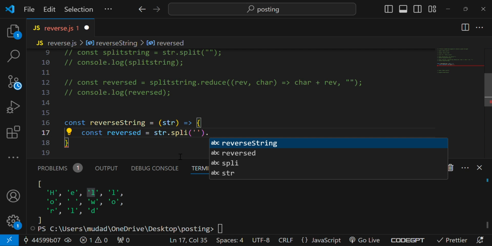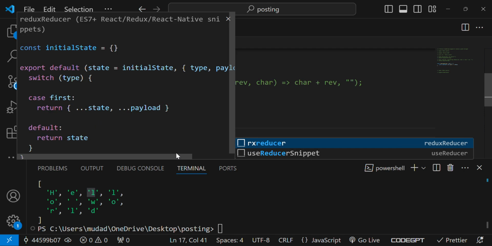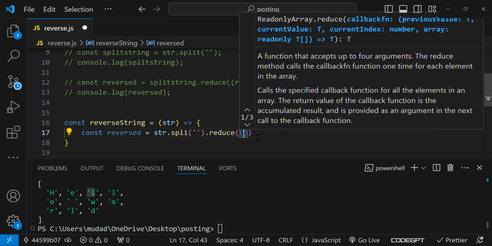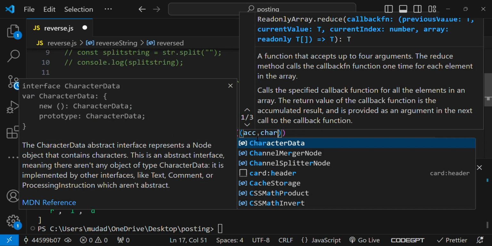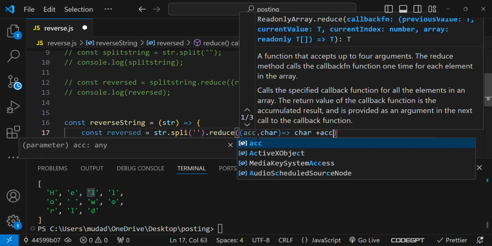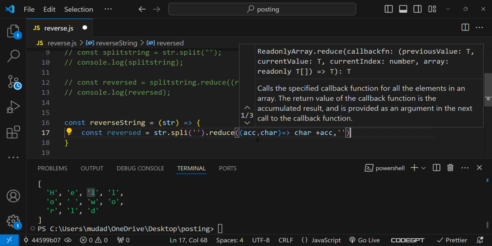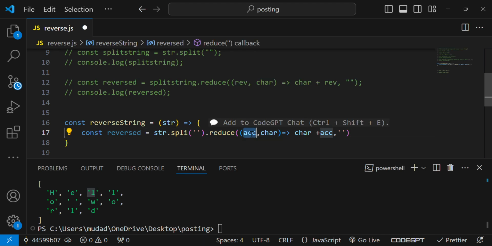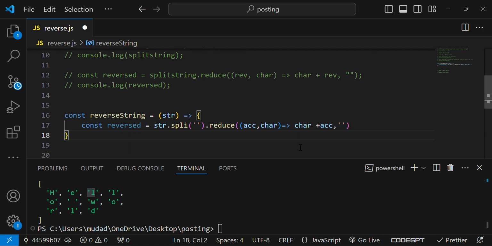Basically this reduce method accepts two arguments: one is the accumulator and another one is the character. It returns character plus accumulator, and the initial value is an empty string. The accumulator holds the accumulated value, starting from the initial empty string, and the character holds the current character of the array. After that I simply return reversed.